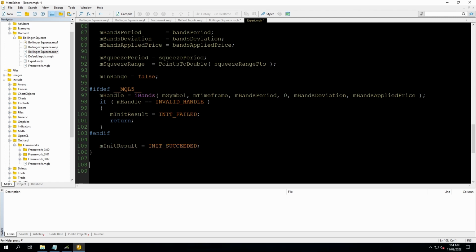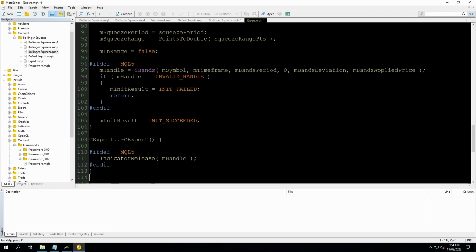And now the destructor for MQL5. So the standard destructor CExpert, and this is only required if we are in MQL5: IndicatorRelease. MetaTrader 4, as I said, doesn't have this handle for an indicator. MetaTrader 5 does. And just as you would delete objects you've created, you need to call IndicatorRelease to free up the memory if you're no longer using that indicator. So IndicatorRelease and the handle.